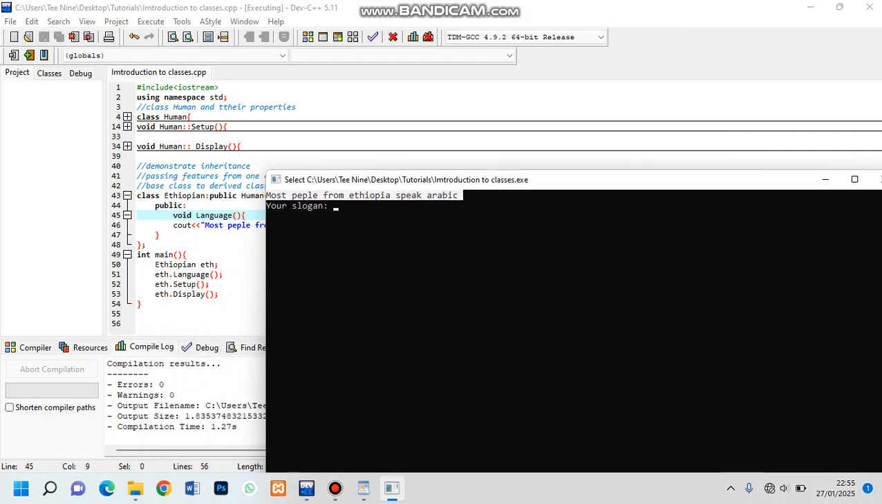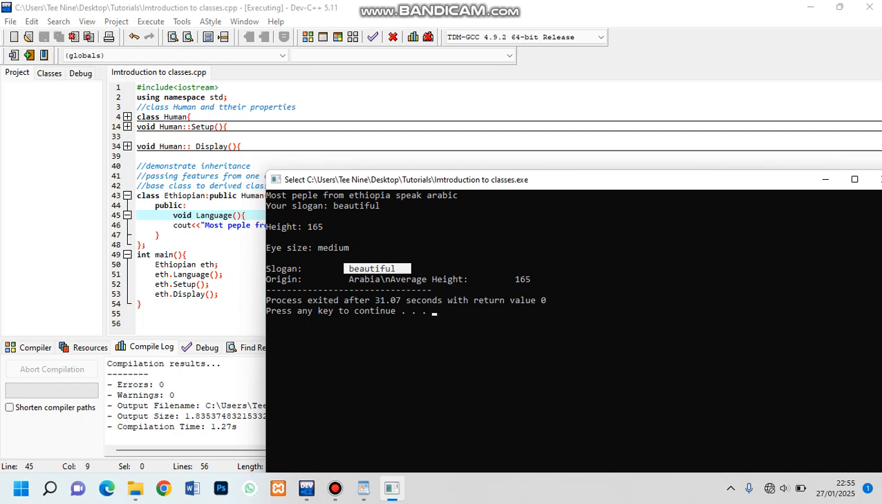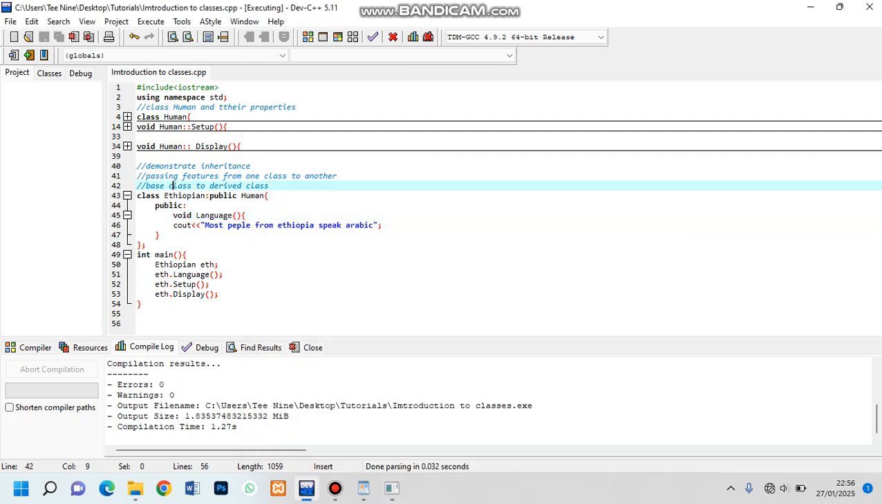Now, you see a prompt for setup, and this was defined in our human class. We are beautiful, we are more than 160, and our eye size is medium. So you can see we are beautiful, we are from Arabia, our eye size is average and the height is 165, meaning we have inherited all the content of class human into the Ethiopian class, right?